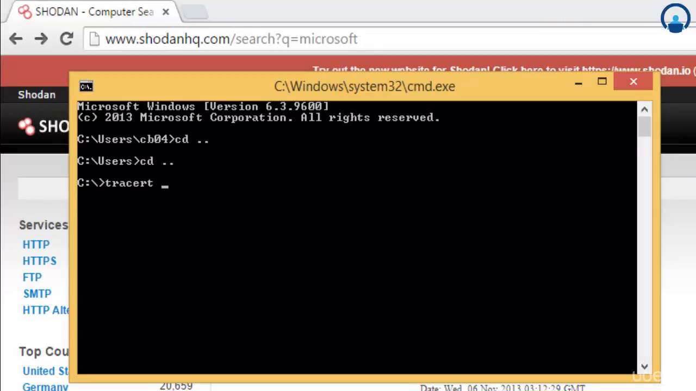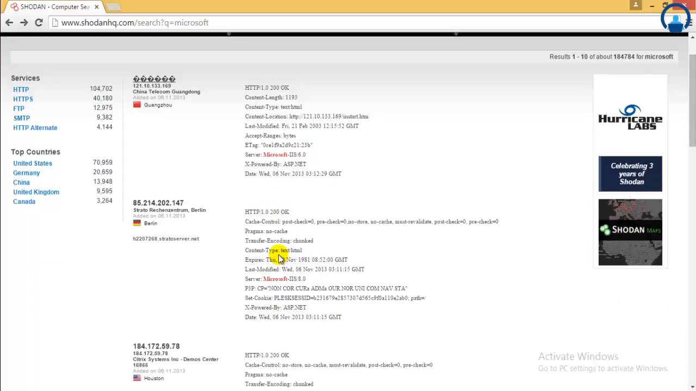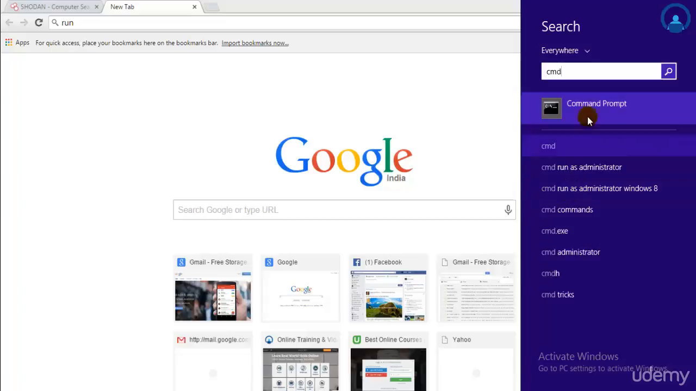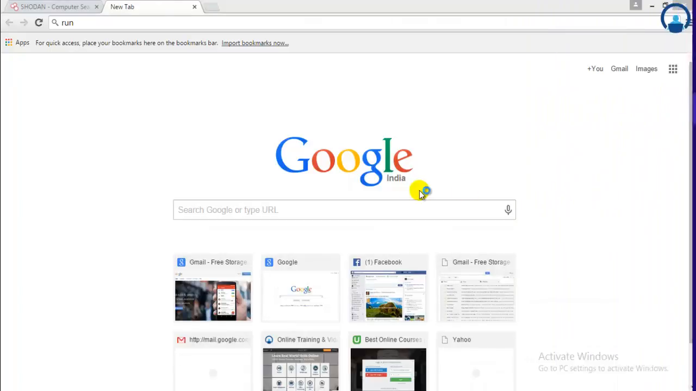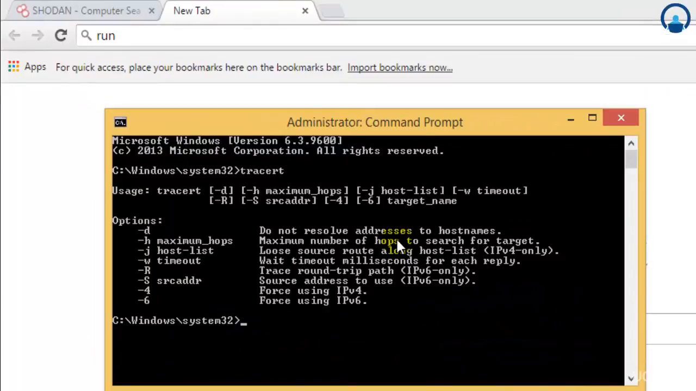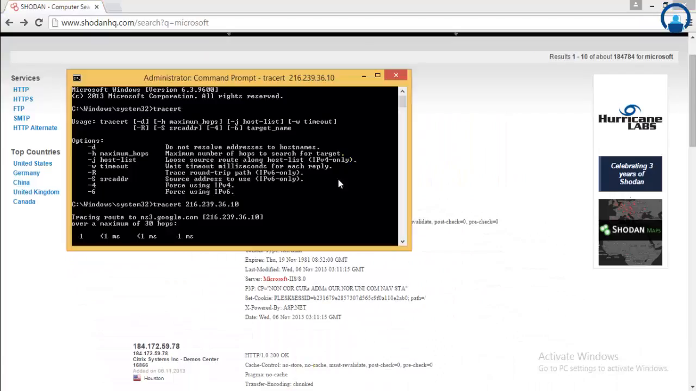tracert 216.239.36.10. Okay, tracert, it's unable to recognize that. Let me check. Okay, I believe I need to start that as the administrator. Perfect. Okay, perfect. So I'll just type tracert 216.239.36.10. Let's check how many hops we get.